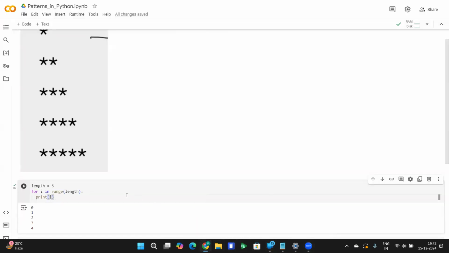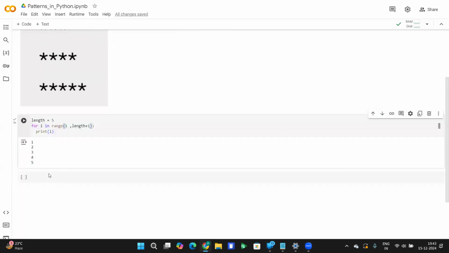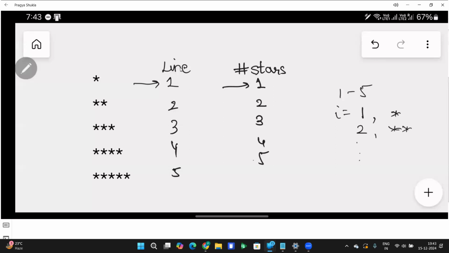So coming back here, I will do one thing. I will start my loop from 1 and go till length plus 1. Then if I run it again, now I can see I have 1, 2, 3, 4, 5, which aligns with my line number. Now, straightforward, we just have to print as many stars as the line number is.